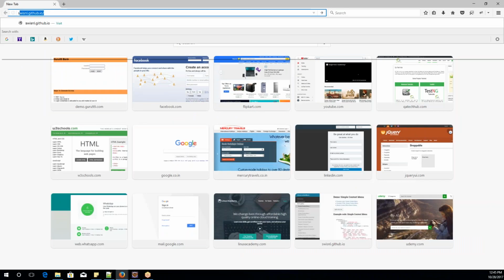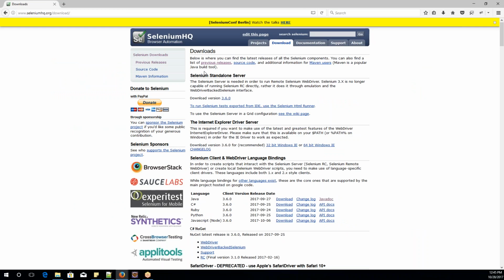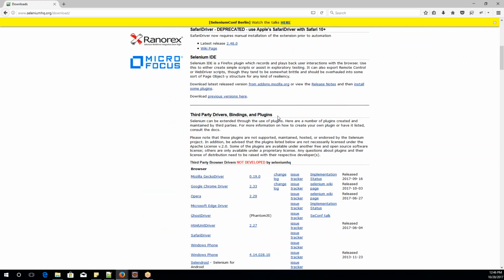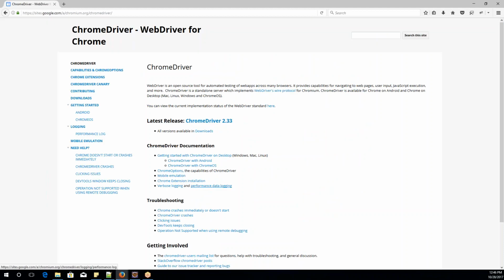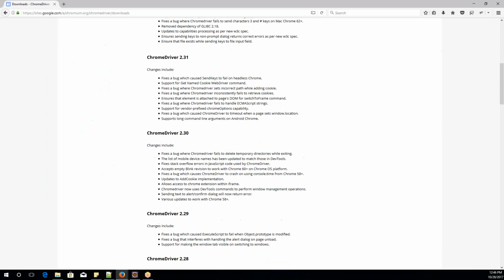So here I'll open the seleniumhq.org site. Just again go to Download Selenium, and from here we downloaded the latest jar file for Selenium. Then if we come below, there is an option of third-party drivers, bindings, and plugins. In this, we have Google Chrome driver, which has one version associated with it. Either download this one if you want the latest, or go to this Google Chrome driver link. It will take you to a page with all the versions available for download. Click on downloads, and it will take you to the location where it has kept all the older versions as well.